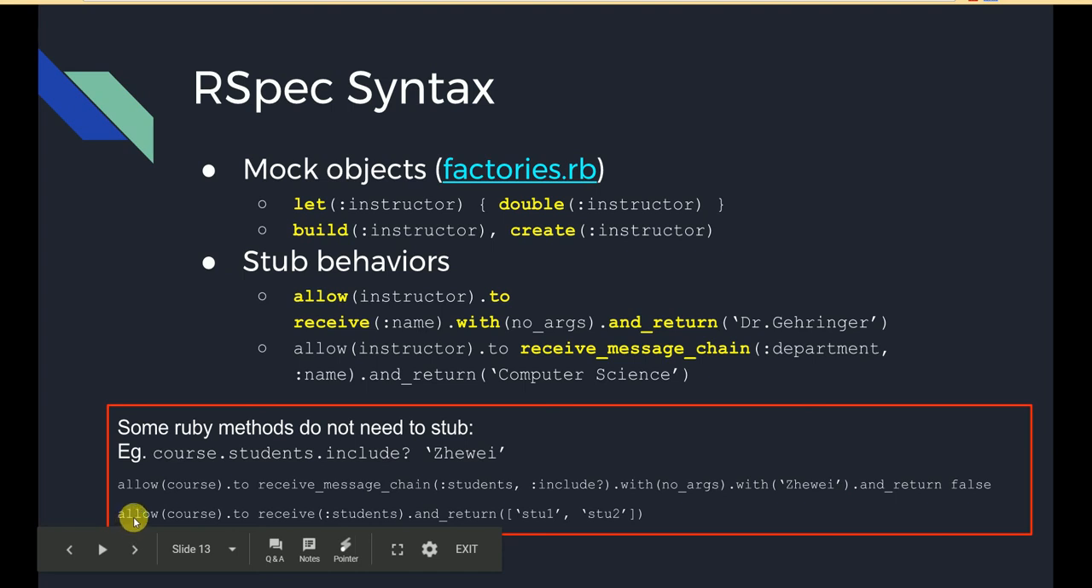And you could also do it like that. Instead of stubbing a message chain, you just receive the first method and return an array. I prefer the second one, because include is a Ruby method, so we do not need to mock Ruby's method, and we can let Ruby and Rails run their built-in methods. Also, if in some other place we also use this course.students code, we could reuse this stub testing code. That's convenient.